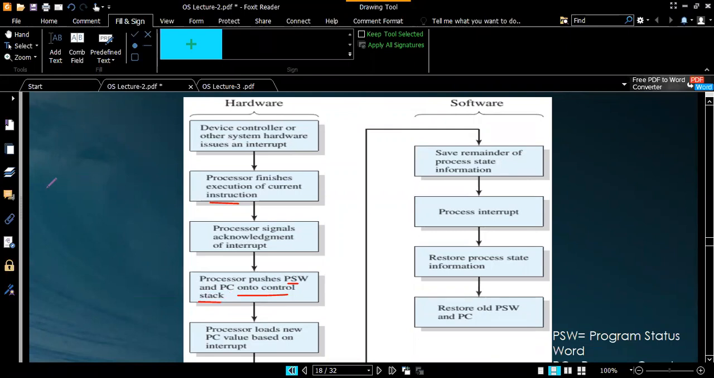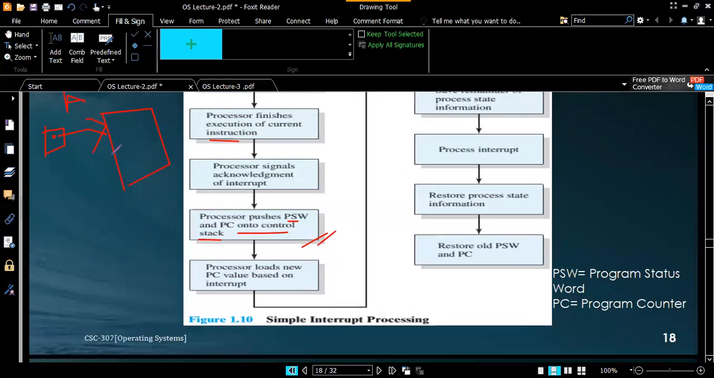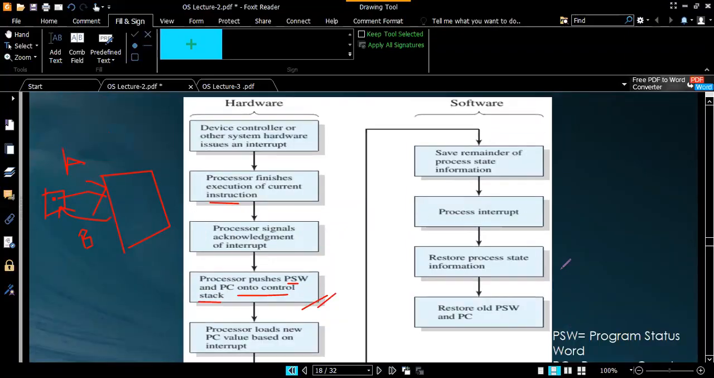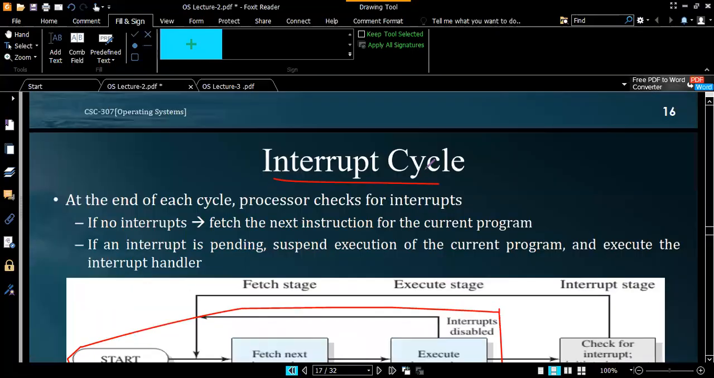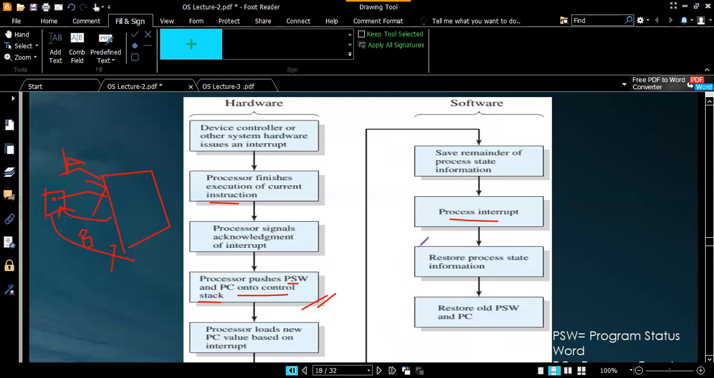Remember the picture I have shown you, that this is the CPU, this is the main memory. So let's assume CPU was executing A. Whenever the interrupt occurs, CPU copies all the information of A. So this is what has been done here. And then processor loads new PC. That means processor loads B, the new instruction address, the program counter, and then saves the remainder of the process state information. Then it processes the interrupt, it completes B, and after B is done, it loads A again. So basically this diagram and the previous diagram are almost the same, just this one is in detail. We divide it into hardware part and software part.